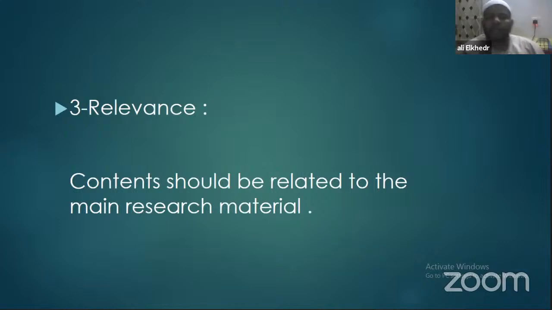And finally, the contents of the research abstract should be related to the main research material itself. So in the research abstract, you never present information that is not mentioned in the research paper itself. You don't bring other data from other researches and present it in your abstract. Your abstract should be strictly related to your paper only, and it shouldn't contain information from other papers.